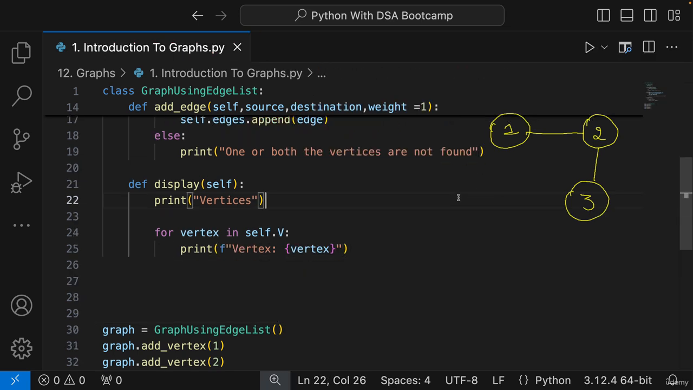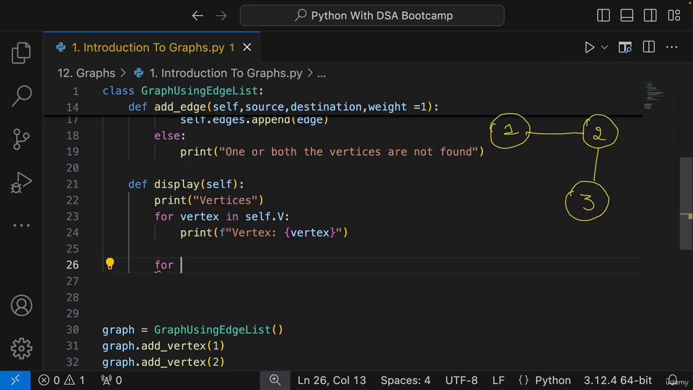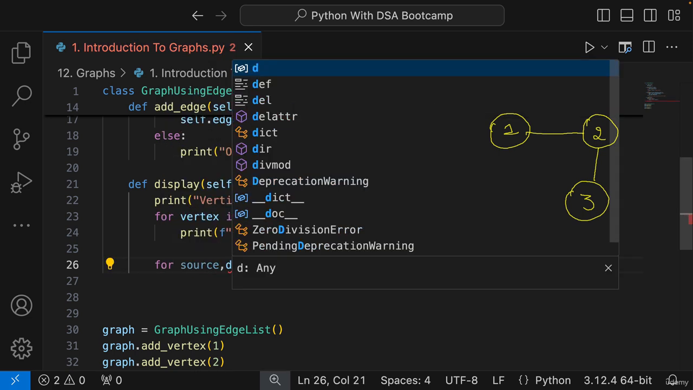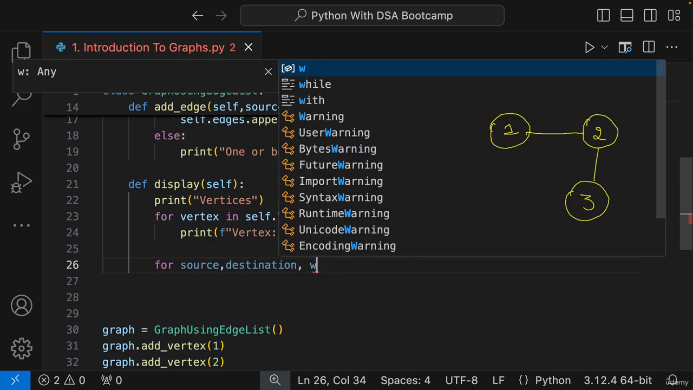Great. I'm showing the vertices mainly to make sure that if, let's say, there is a 4 as well, we should be aware of it, because if we just show the edges, then that 4 can get left behind since there is no edge. It's an isolated node. For my edges, for source and destination, and I think weight was there as well.